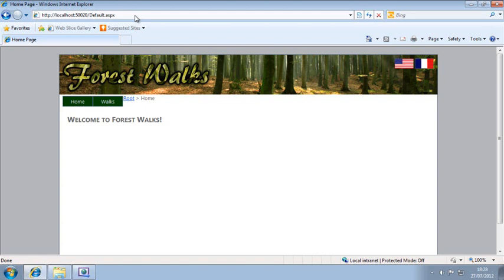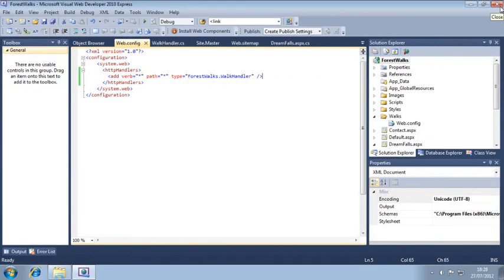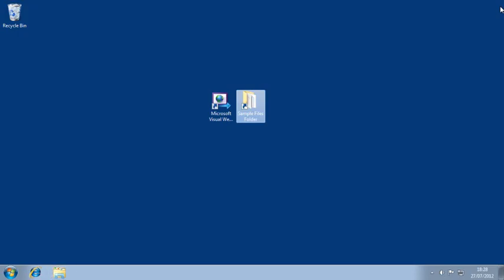Close your web browser now and close Visual Studio. You've now completed Lesson 7.6. Apply an HTTP handler to a folder.